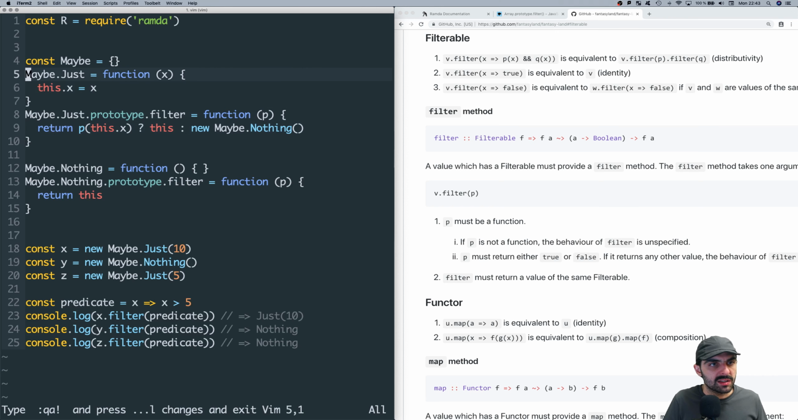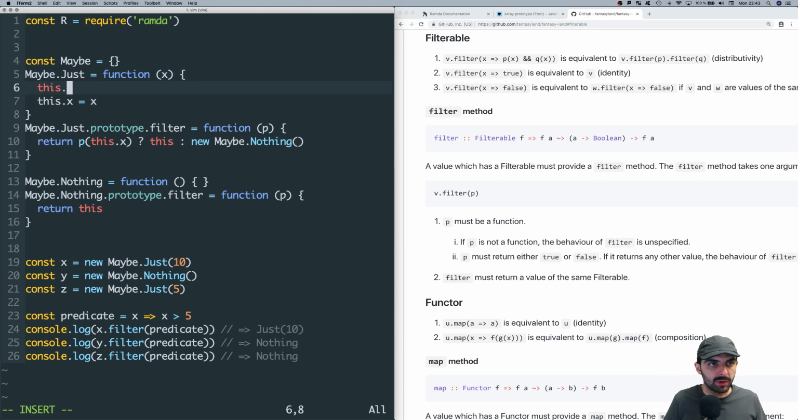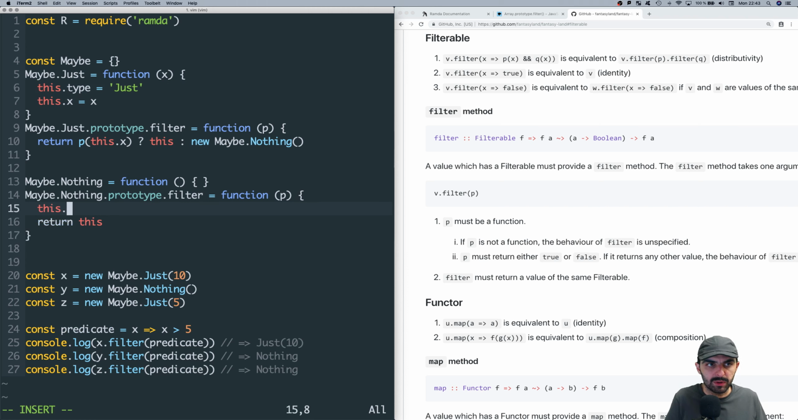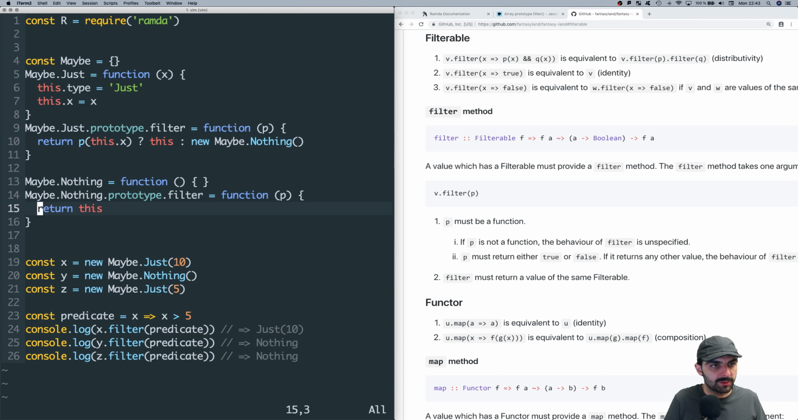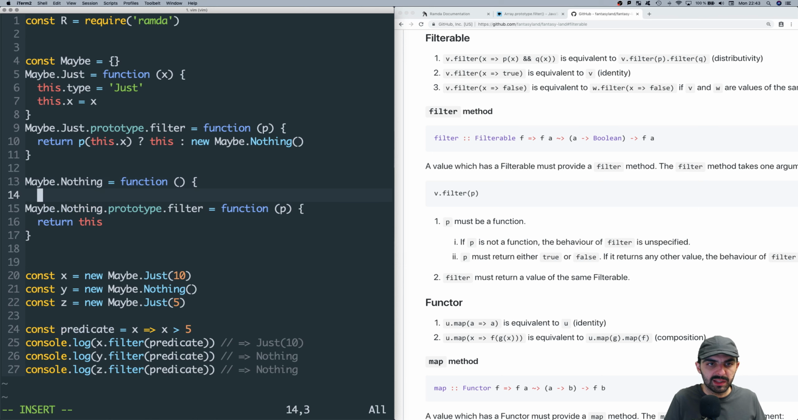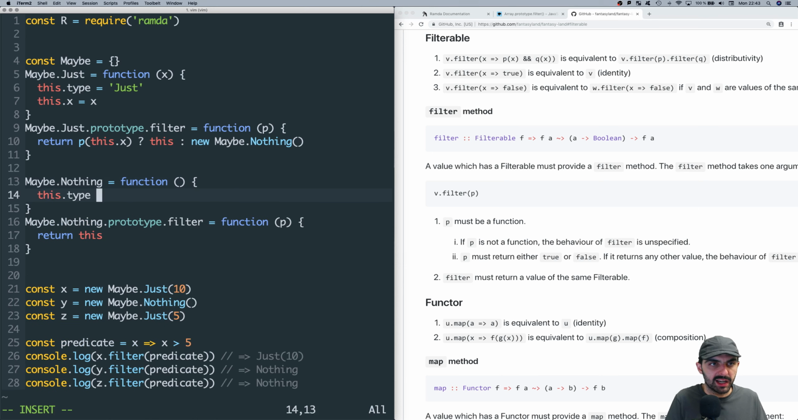Maybe we could do this, just to make this a bit more clear. When we construct a just, let's say that we set a type property. We set the property type to just. We're just doing this for the sake of clarity. And then here we're gonna say, no, sorry, not for filter. And then when we construct a nothing, then we actually need an implementation here. Then we're gonna say this.type is a nothing. Nothing, right? And then let's run that again.